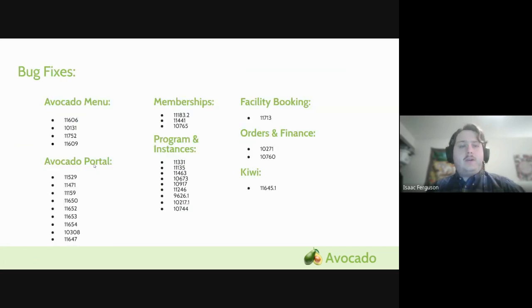And just a quick note on bug fixes. With every release, we do our best to get ahead of some of these noted bugs. And we've included bug fixes in the Avocado menu, the portal, bugs affecting memberships, programs, facilities, orders, and Kiwi. I'm not going to spend any more time covering these bugs, but like I said, if you have questions about any specific bug fix, I invite you to reach out to your account manager or support, and they'll be happy to discuss it with you. And of course, documentation is available in that full release note documentation.